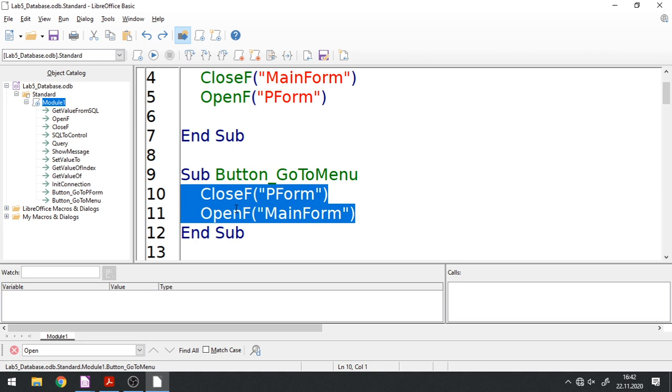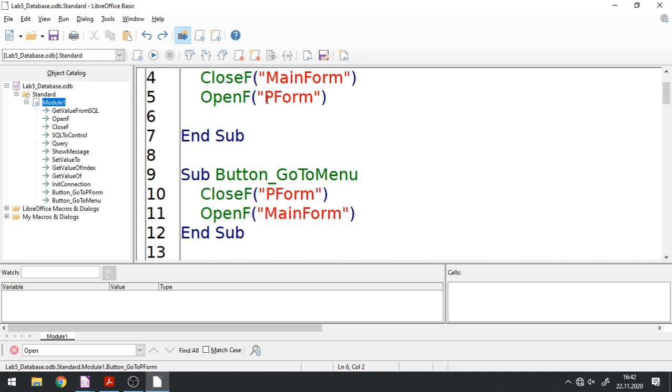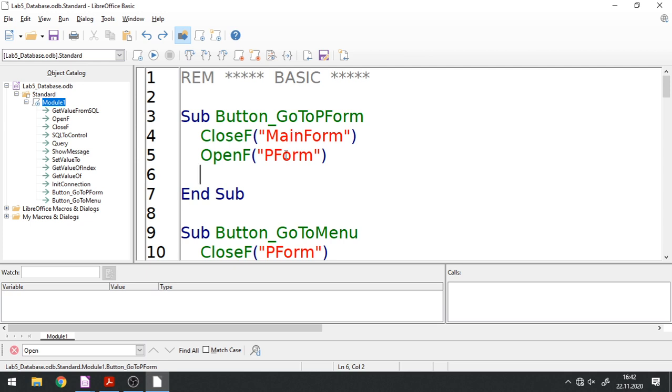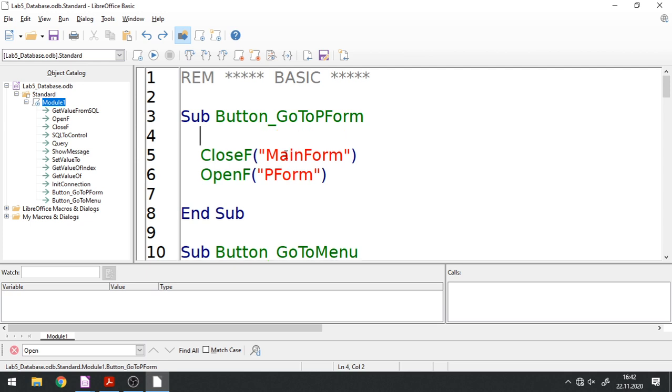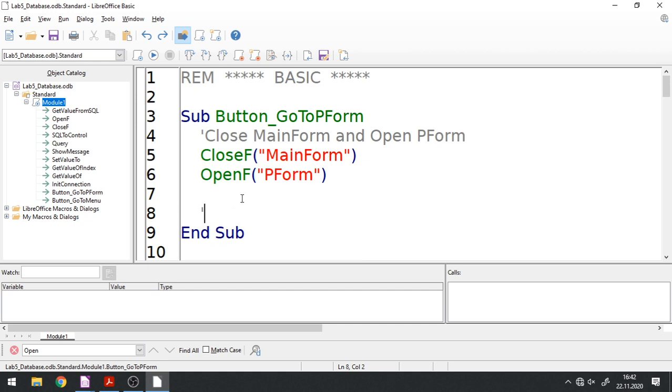And while you are opening those pages or those forms, you can set the required data. For example, in here, let me also write some comments. If you use this single quote, it means that this line is going to be a comment. So I can write here close main form and open pform, and then I would like to fill the content, fill the list box called plist. This is what I would like to do.